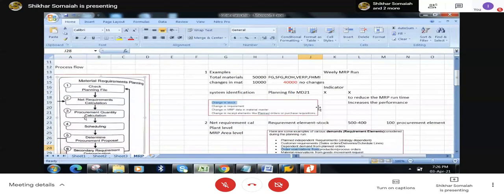First we'll check the planning file. What is this planning file? See, what is happening is we are running the MRP as a business. Usually we take a daily MRP run or weekly MRP run. Or when we implement the MRP for the first time, the MRP takes place completely over the plant.